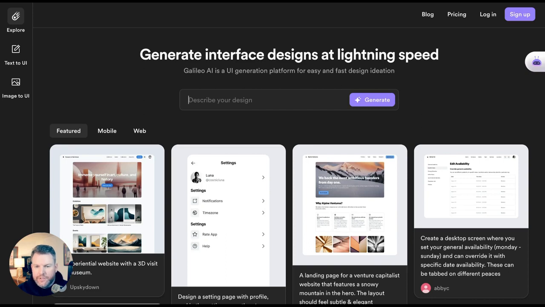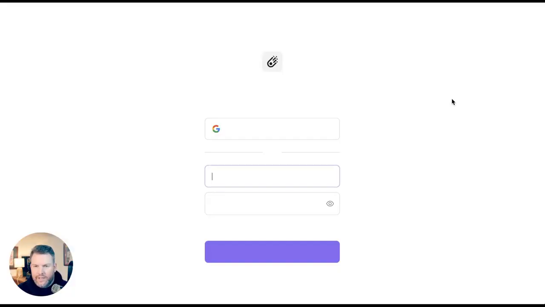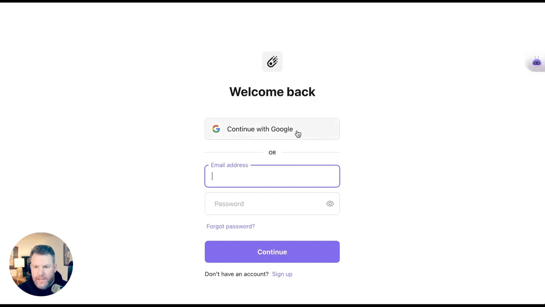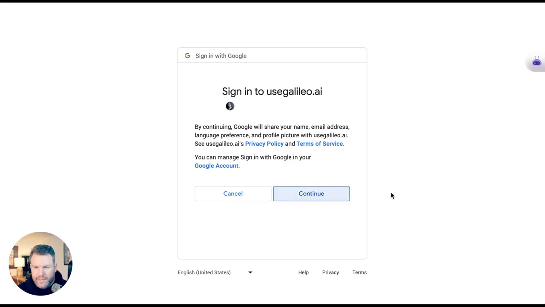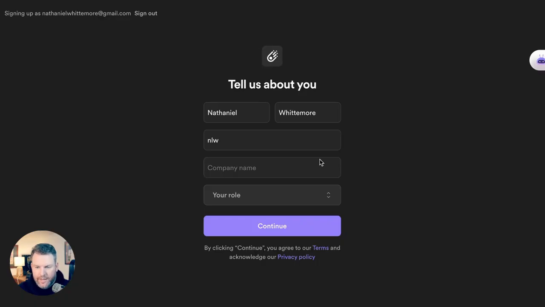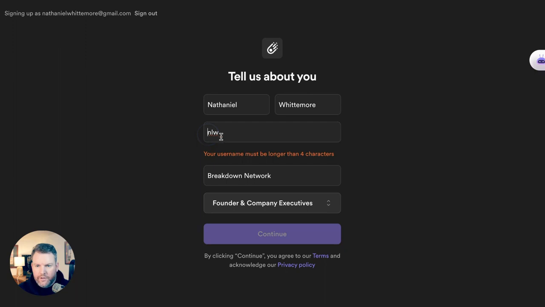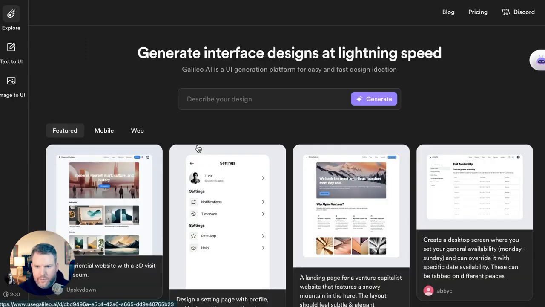Let's try something simple to start. A landing page for an AI tool that lets people make custom Pokemon cards as GIFs. Let's generate and see what comes up. And there we are hit up with the sign in. Signing in now, claiming NLW as always. Annoying 4-character minimum, and we're going to try for free.